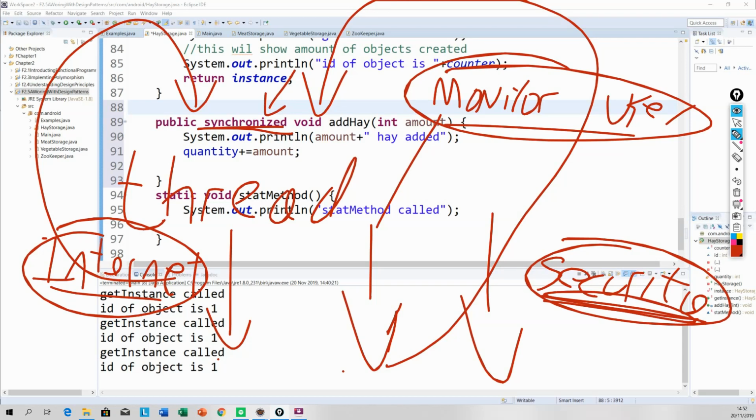If 2 threads could access at the same time, there is a possibility that a second hay storage object would be created so the other thread could use it, because that was one of the ways of managing threads. Synchronized means threads can only access one at a time. So only one thread can access this method.